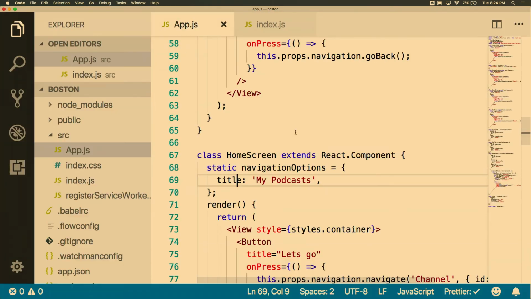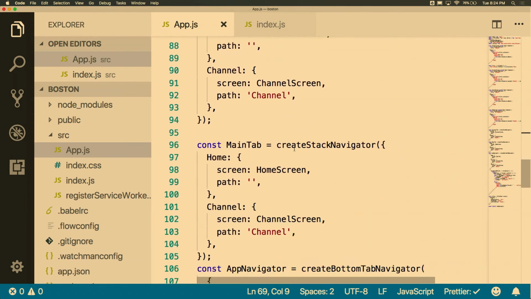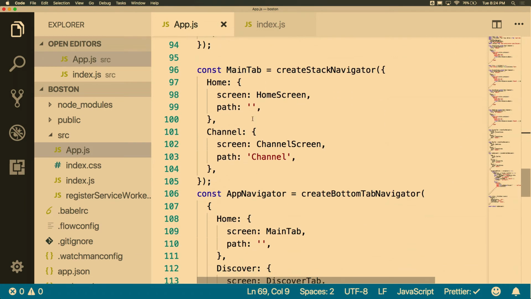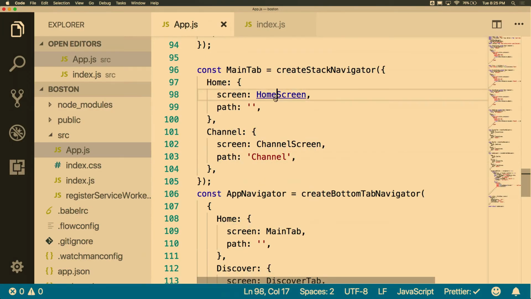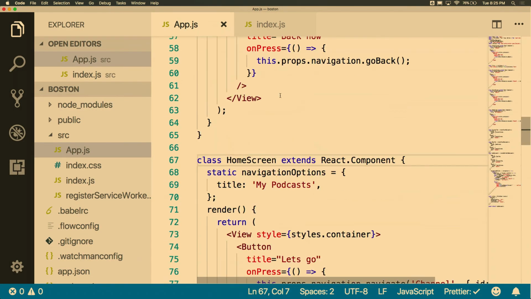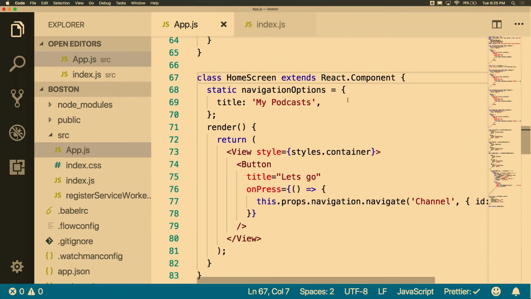Okay, so let's take a look at the first tab, which is the main tab. As you can see, we've got this similar behavior where we're registering a route called home for a first tab inside of our app navigator with the empty path, right? And the main tab has two screens inside of it. It has a home screen. That's what we're seeing right here. So let's take a look at the implementation of home screen really quickly. It says My Podcast at the top.